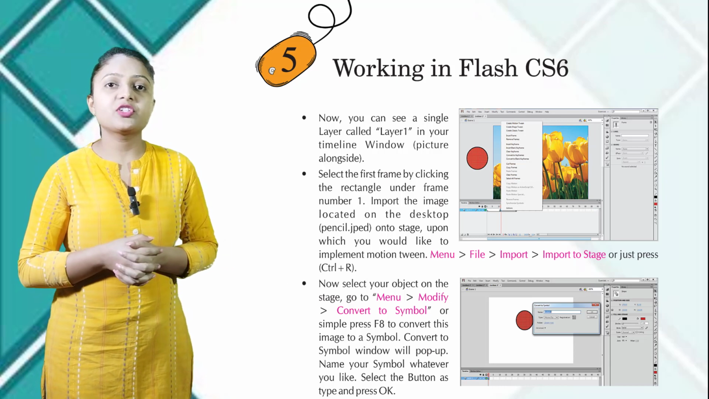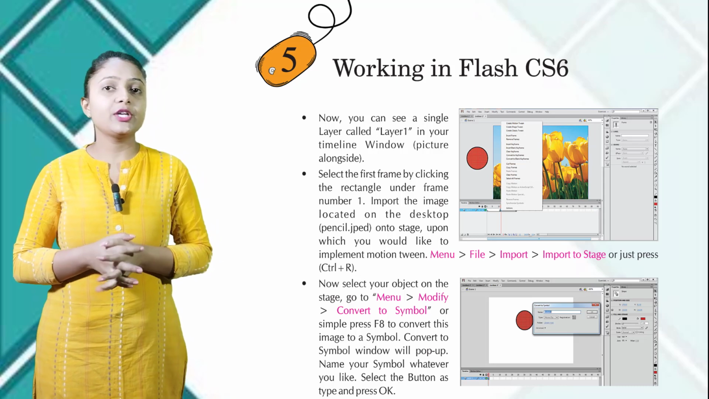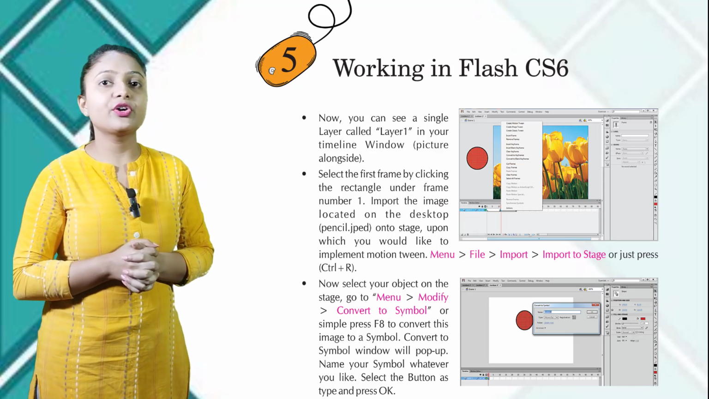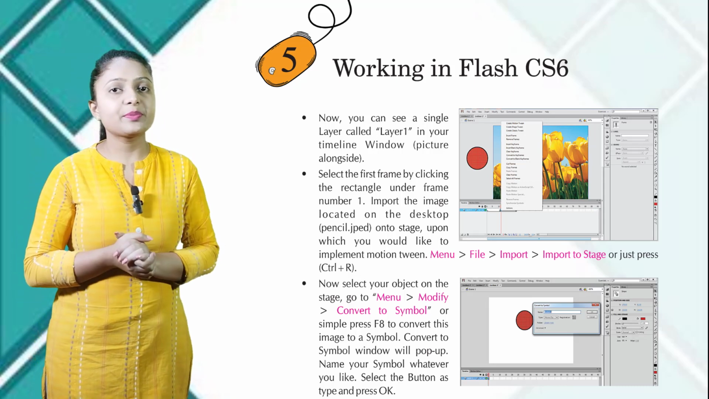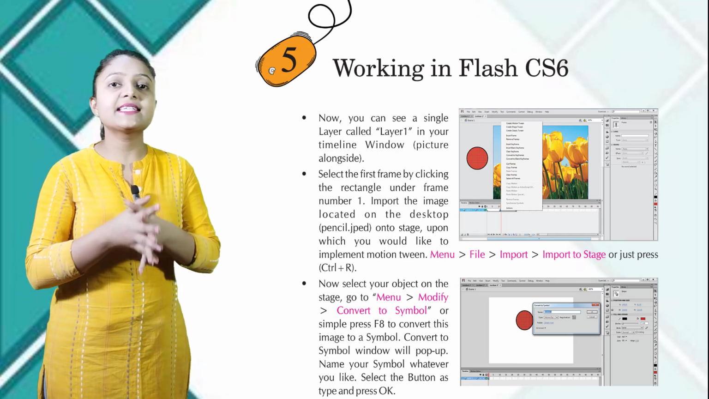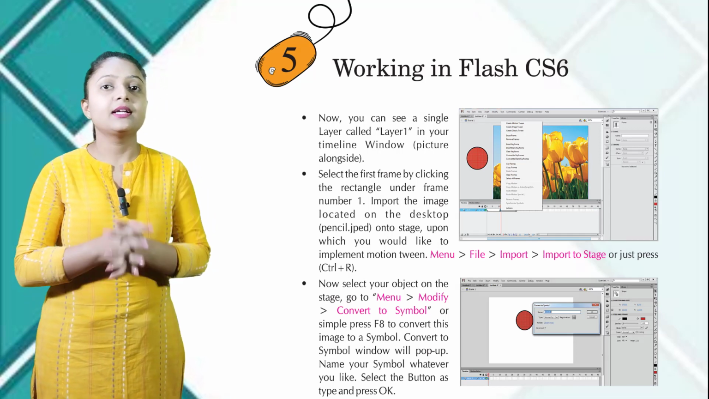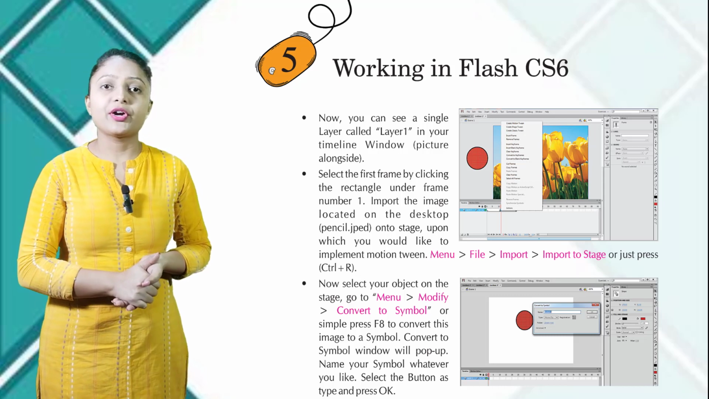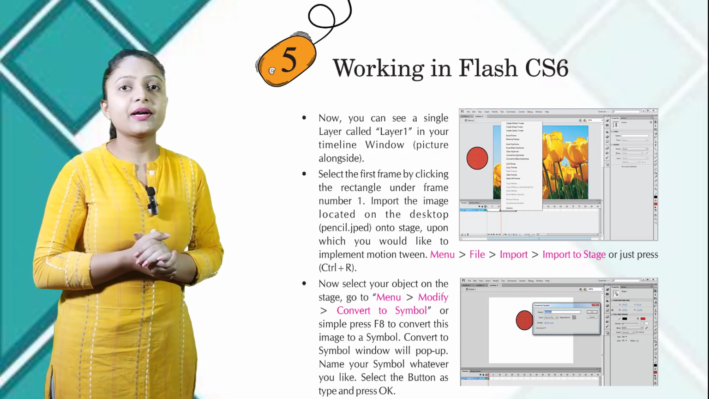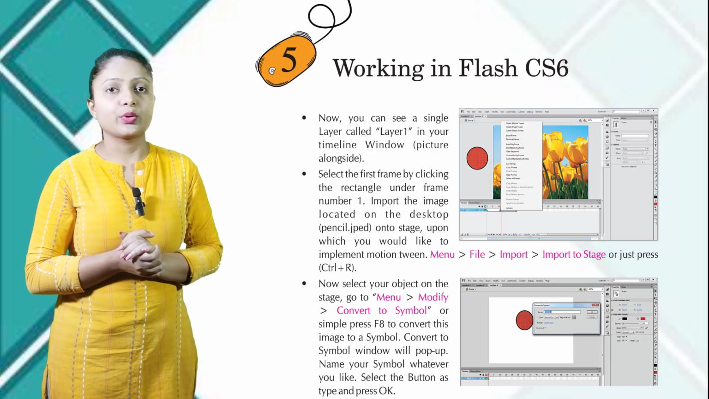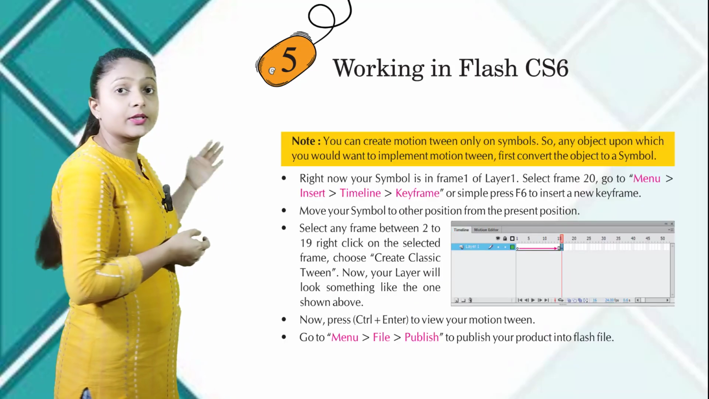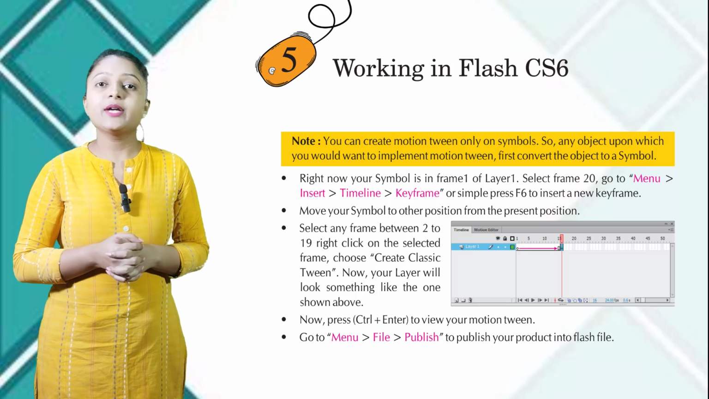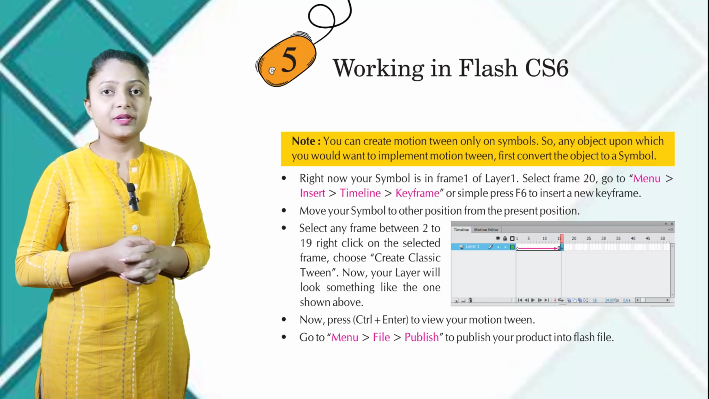Now select your object on the stage, go to menu, then Modify, then Convert to Symbol, or simply press F8 to convert this image to a symbol. Convert to Symbol window will pop up. Name your symbol whatever you like. Select a button as type and press OK. Note: you can create motion tween only on symbols.